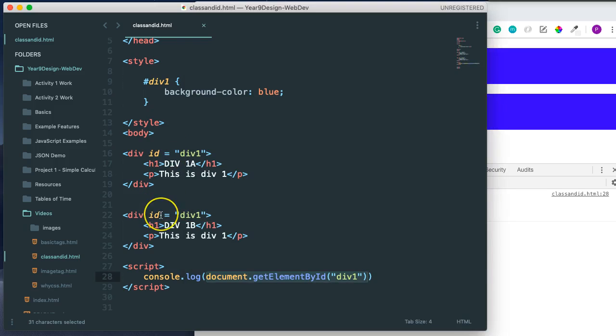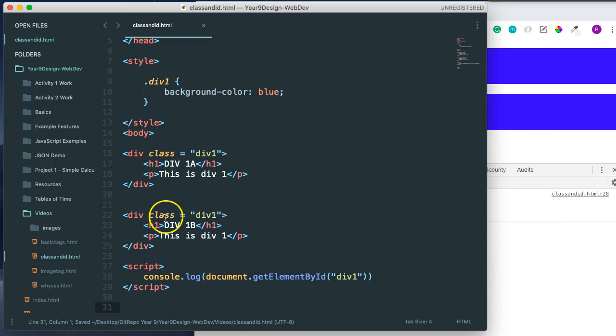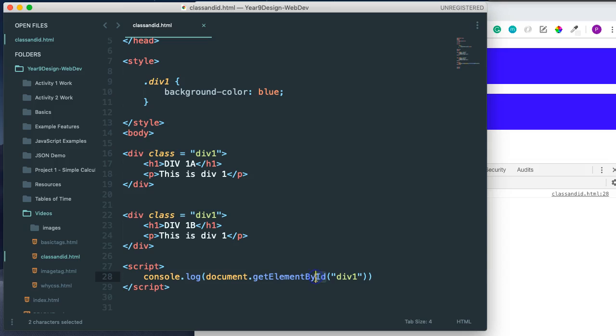Now, I might want to get both of these, in which case what I would do is change them to a class. So if I make this a dot, and I change this to a class, and I change this to a class, now there is a way to get both of them. But it's not getElementById, because if I write this here, and I reload this page, I get null, because there are no IDs that are called div1.